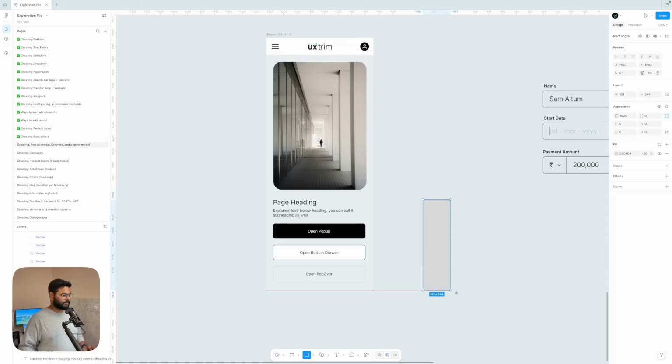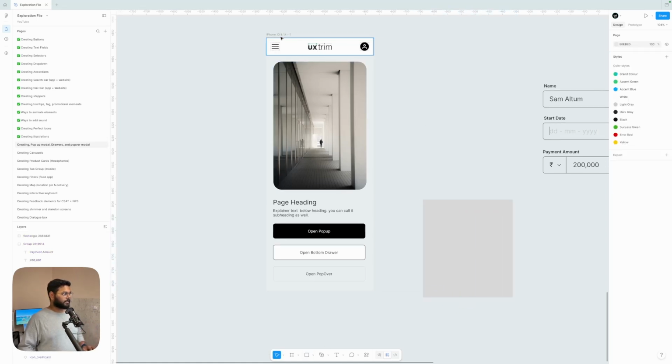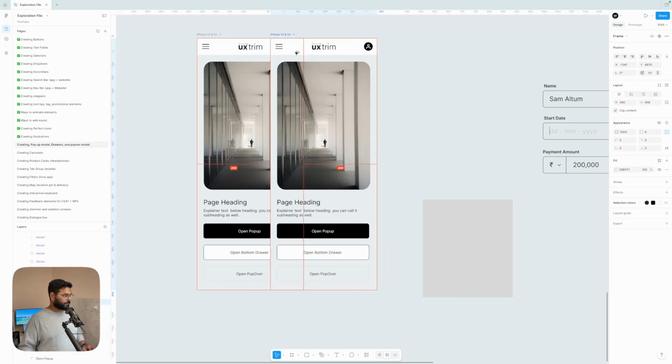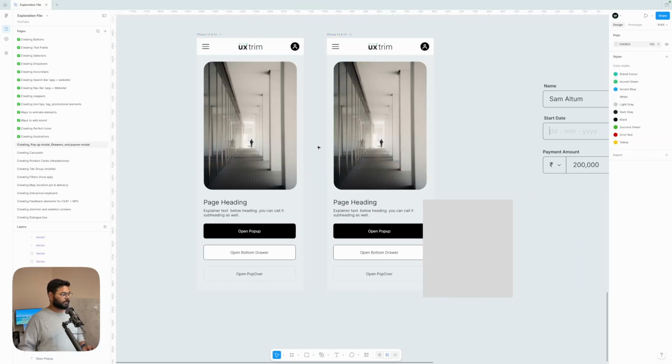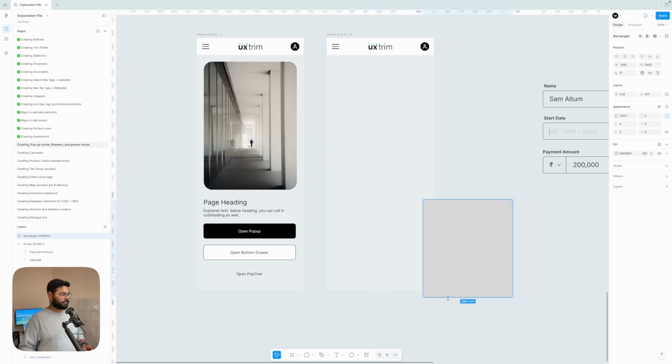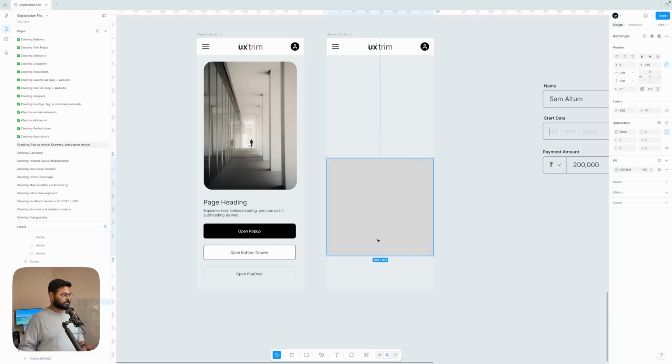I'll take another page. I'll copy this page and I'll just create a square. So first we are going to make a pop-up. So 390 is the total width. I'll just reduce the margins and I'm willing to keep margins of 16 pixels. So minus 32, right? Center align.